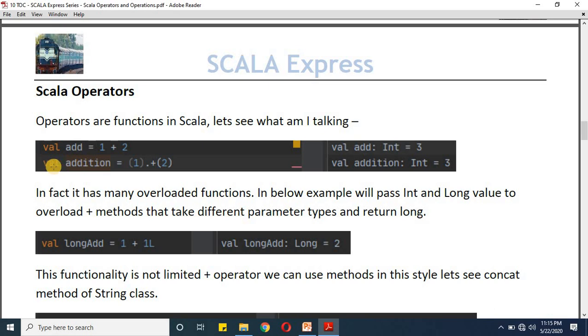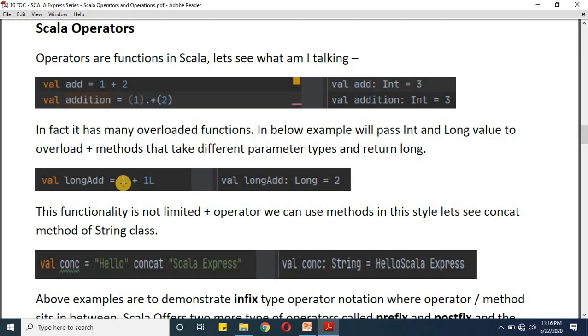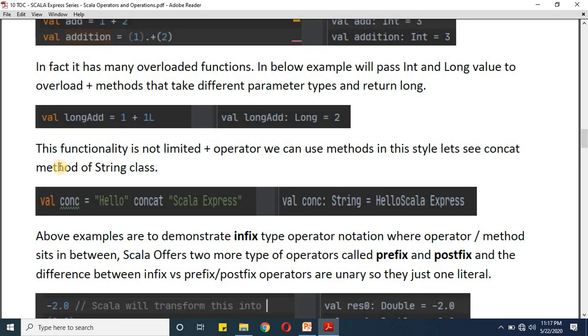So when we write a variable called addition equal to, in brackets, 1 dot plus, this will be a method call for this statement. And Scala will give us Int = 3 as the outcome. In fact, this plus operator has many overloaded functions. Here we were passing an int value, but we can pass a long also. So we will use this function with an int and a long value, which will give us a long value after Scala execution.